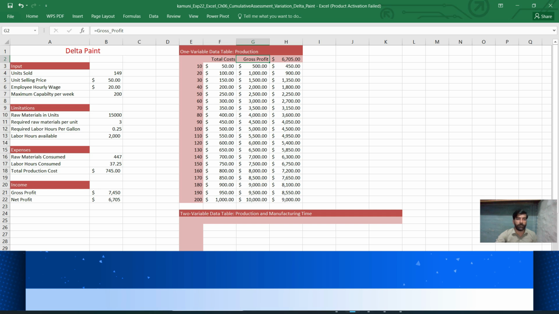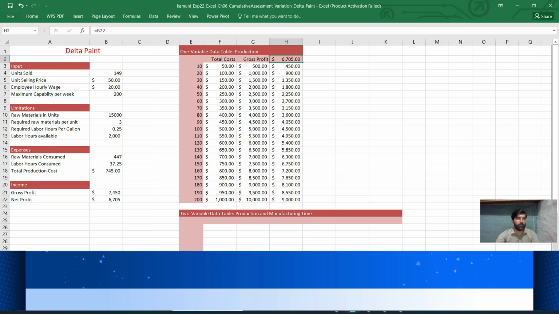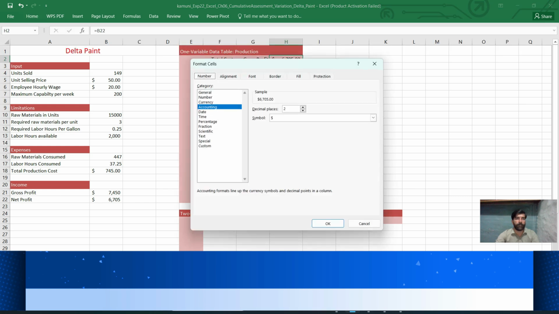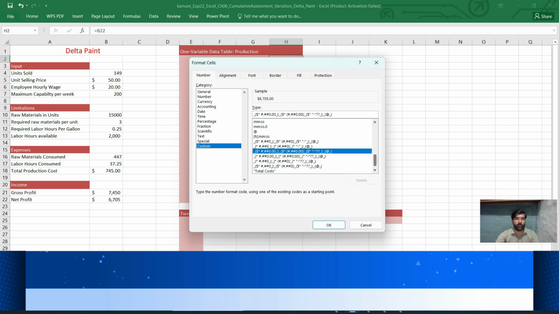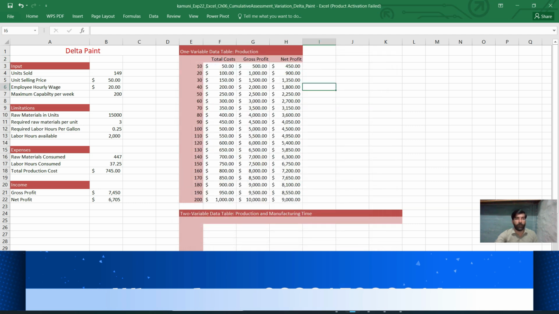Okay, now the further instruction says to put the net profit in H2. Copy it and go to the H2 cell, move to the Home tab, then the Number tab, click on Custom, then General, remove the General, inverted commas, place the value, inverted commas, and then OK it. I see net profit here.